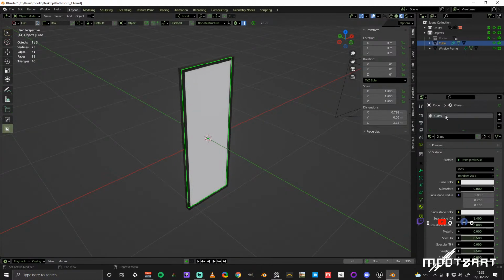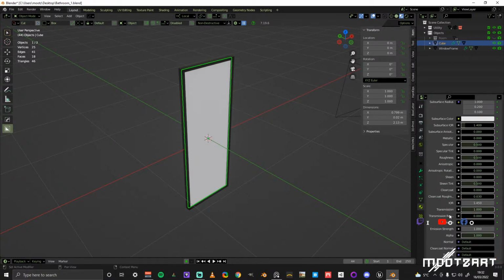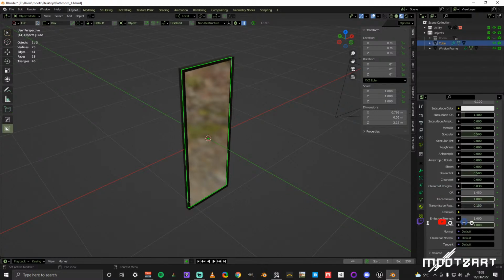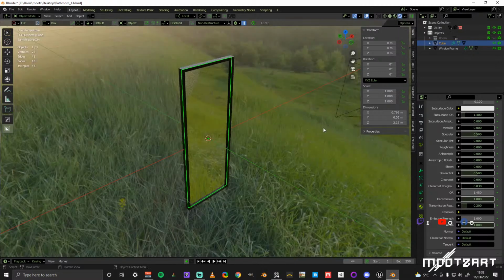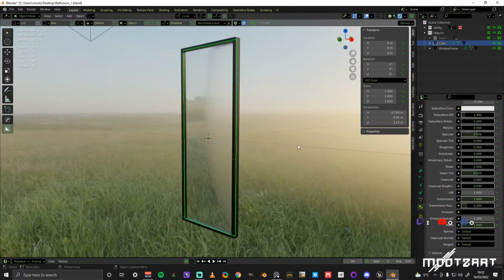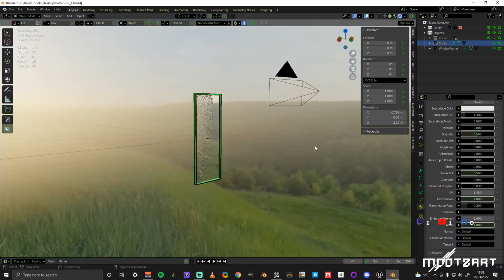Okay, and then I'm going to add a new material to that one, called glass. For that material, I am going to give it full transmission. Bring down the roughness to pretty much nothing. Put that up to full. Give it a little bit of transmission roughness, 0.2, just to see what that's like. And then I'm going to go to this mode.